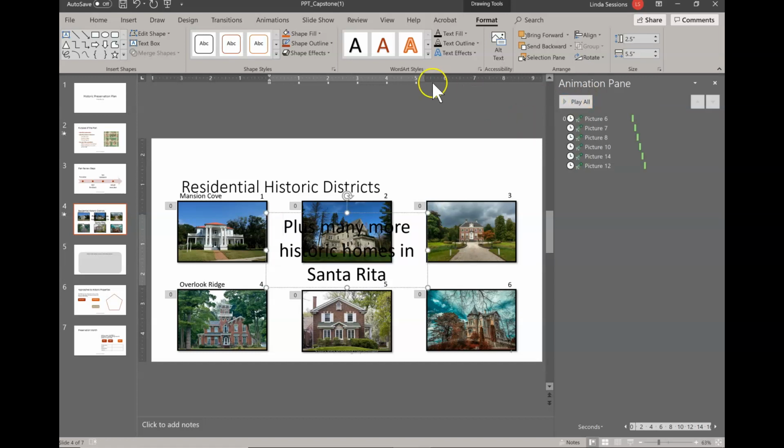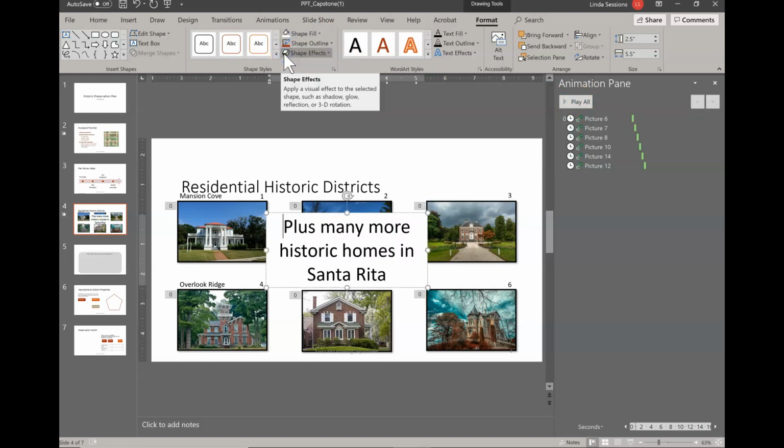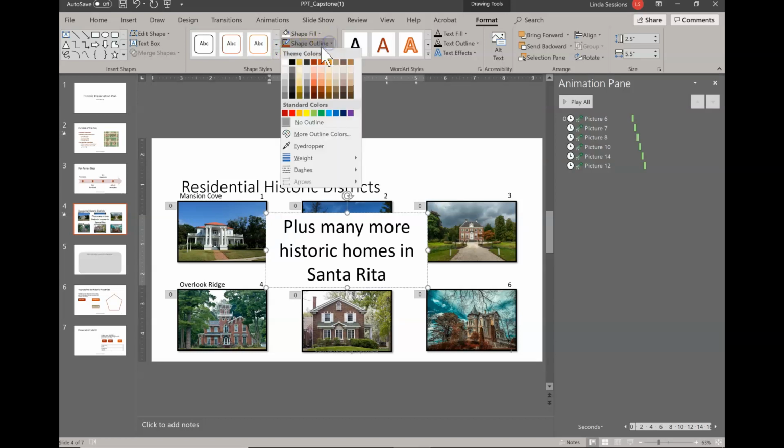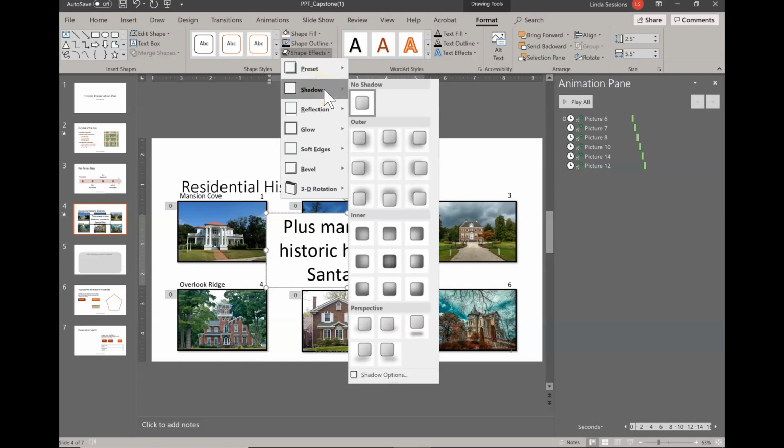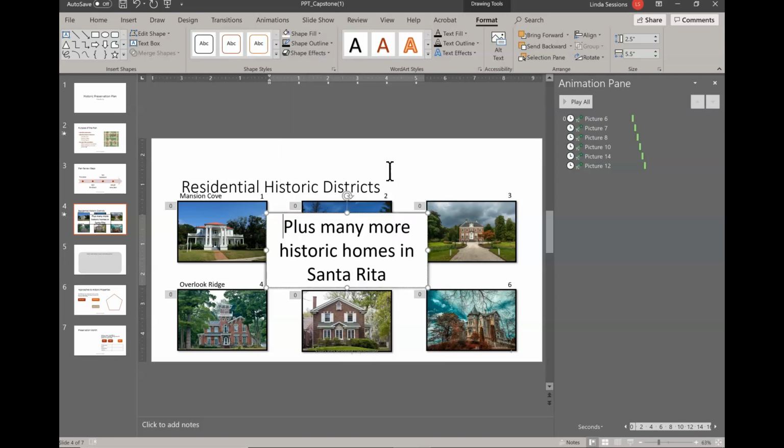I'm going to change the fill color to white, background 1, so I've got Shape Fill over here. I'm just going to make it white. And I'm going to make an outline, the black text 1. And I'm going to apply a shadow. So I'm going to come here to Shape Effects, and I want the shadow, and I want the offset center.